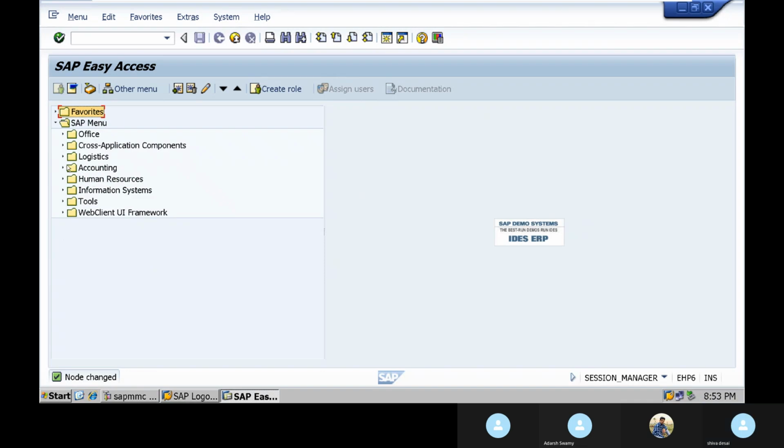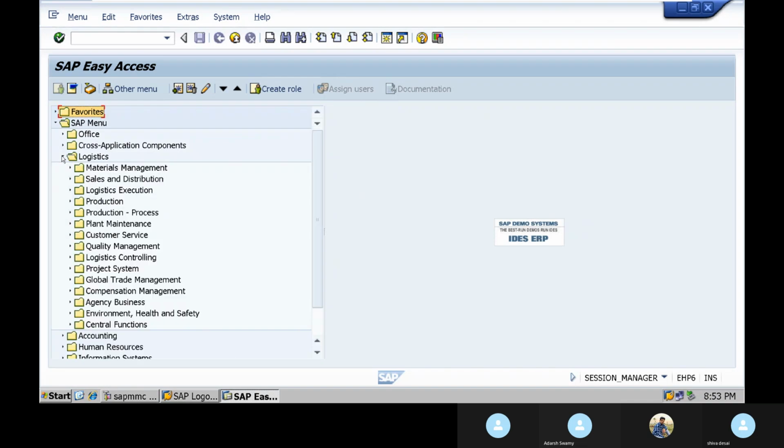Here you can see our plant maintenance comes under logistics. Under logistics you can see all modules: material management, sales distribution, production planning, plant maintenance, customer service, quality, project. See, every module is in one software. That's why it is called a central database, central component. No need to go for different software for different modules. All modules, one software. You can practice material management, sales and distribution, production.